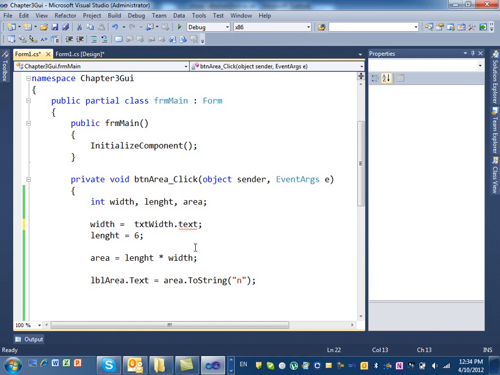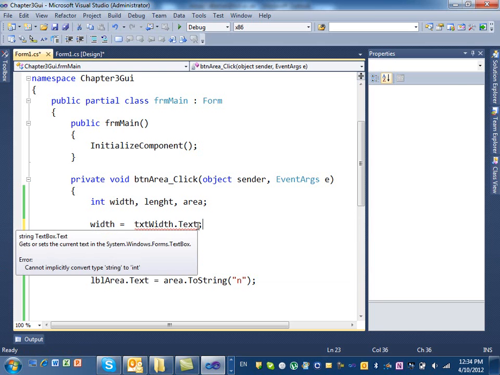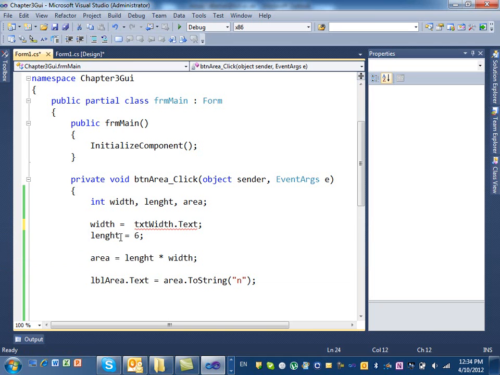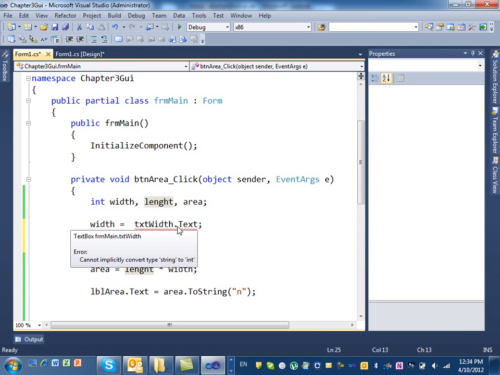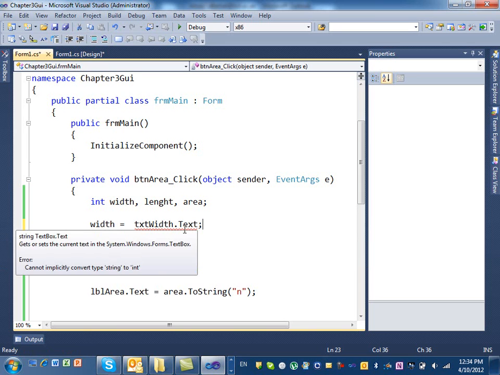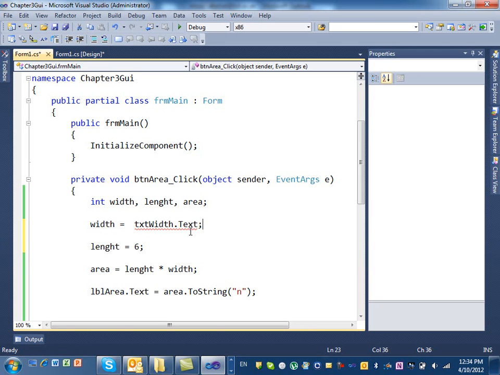Okay. There's a problem here. We can try it to see if it works, but there's a problem. It gives me a red line. What does the problem say? It says text box error, cannot implicitly convert string to integer. What is the problem? It's saying you have a text here, right? This could be number, A, B, C, D, whatever. It's a text value.